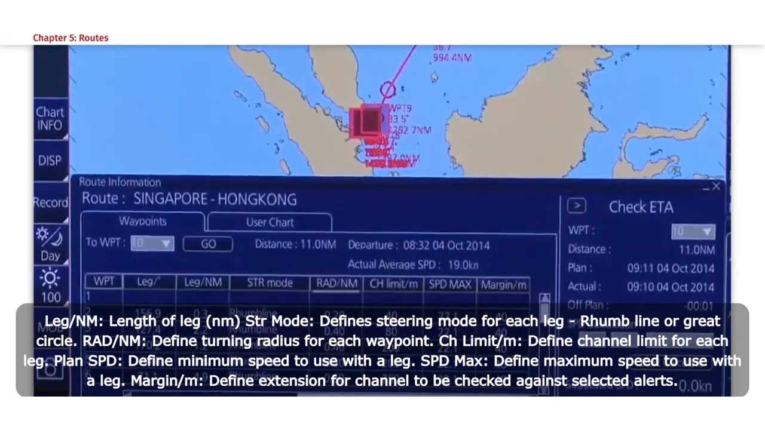RAD by NM. Define turning radius for each waypoint. CH limit per mile. Define channel limit for each leg. SPD max. Define maximum speed to use with a leg. Margin by M. Define extension for channel to be checked against selected alerts.